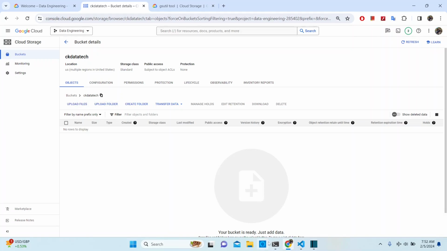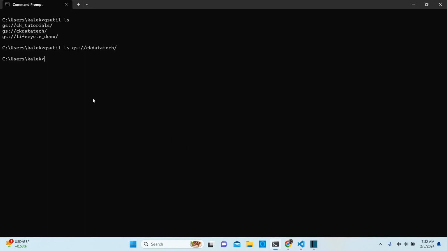I'm going to go back to my terminal or command prompt, and what you want to do is navigate to the directory where your file is stored. You can do that, or you can copy the entire path, right?